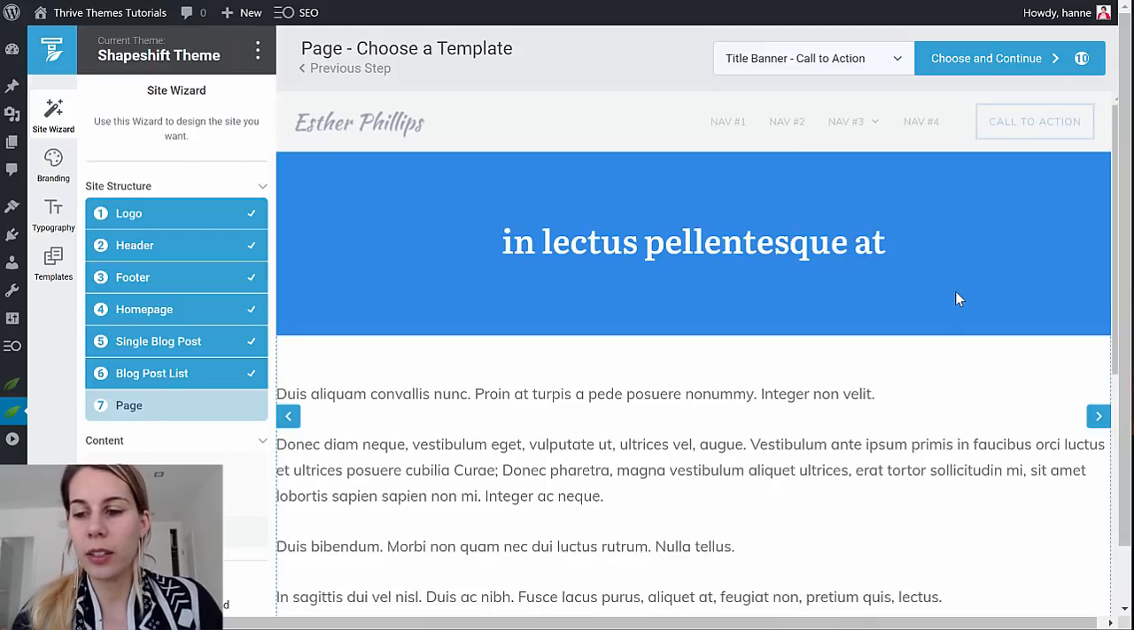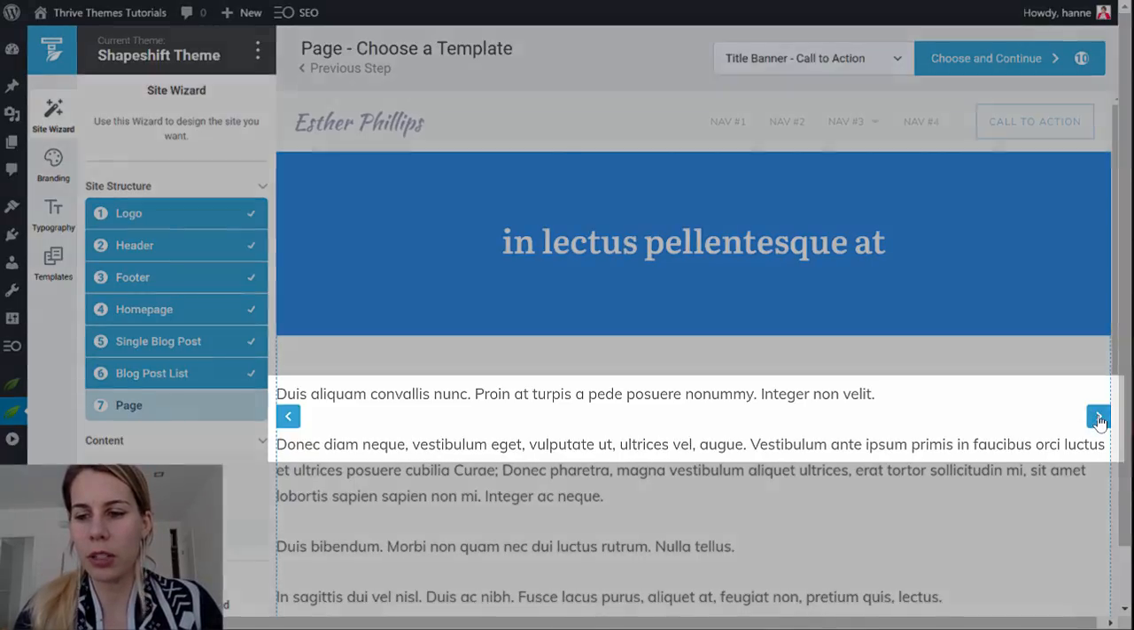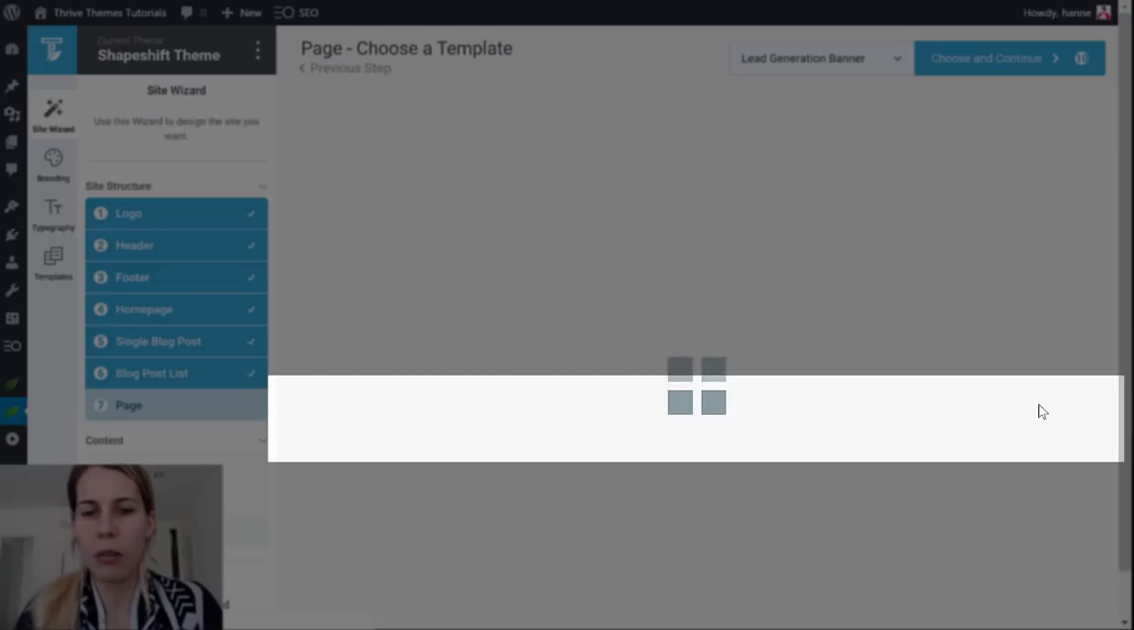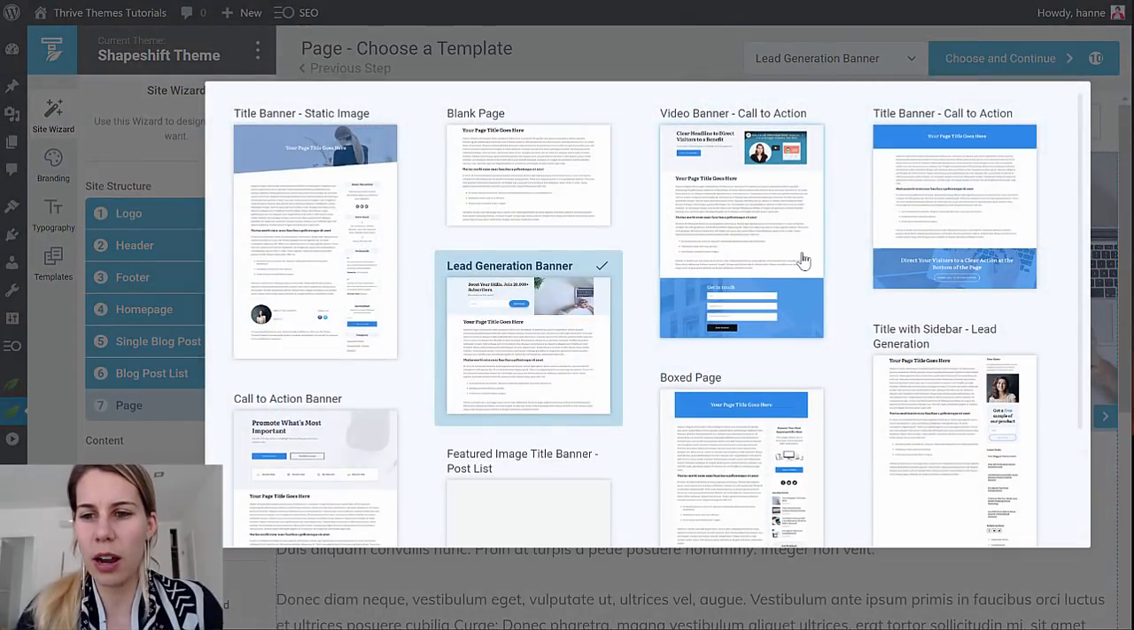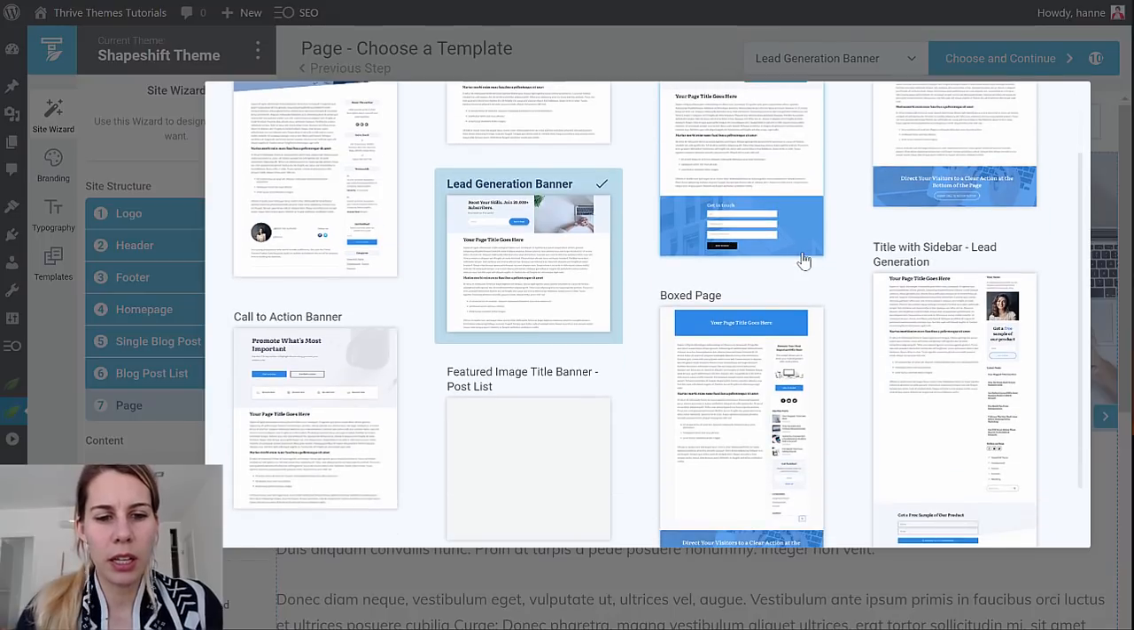And this is for the single page, which is just like a simple page layout, which I like. That's the one I'll go with. Again, if you want others, you can either use these arrows to show different ones, or you can go in here and pick a different one.